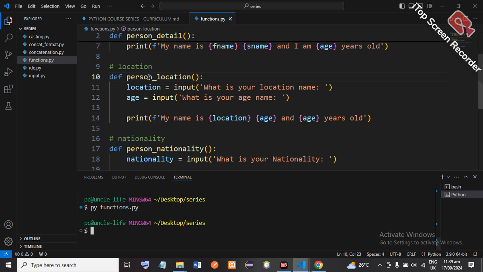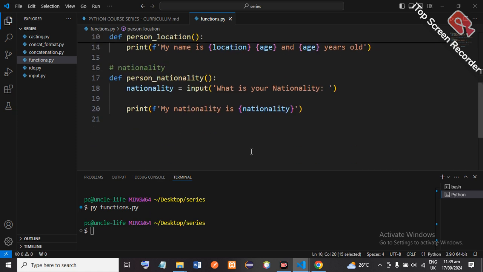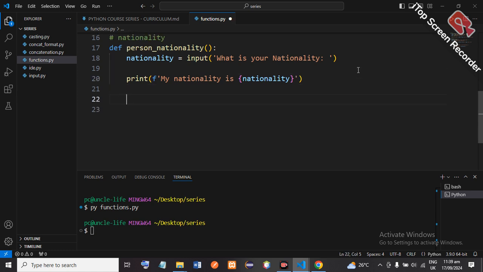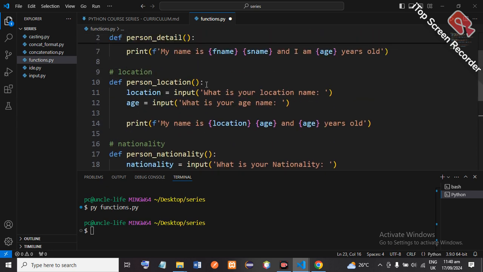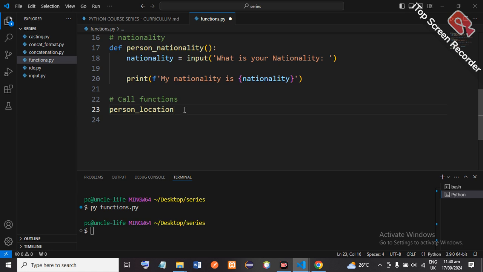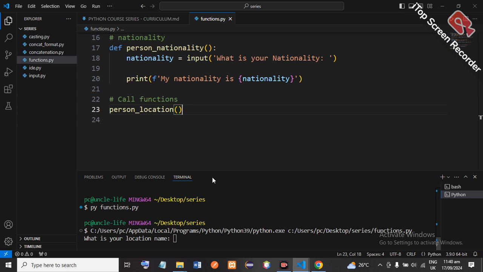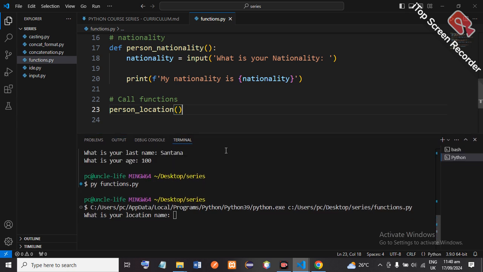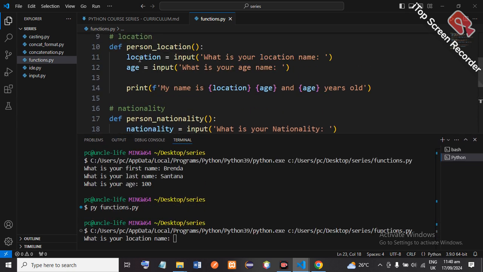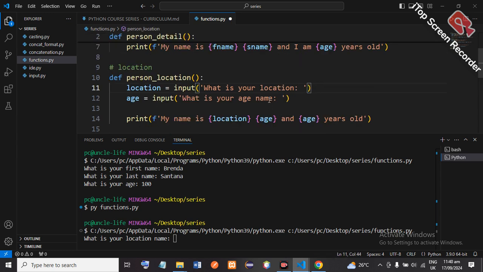So let's say we want to call the second one, person location. All you have to do is get out of all the functions and just call person location. And remember, we have a bracket here. You don't need this colon. So just put that bracket, and that's all. So it calls this one. It actually implements what's in the second one. That's what is your location, right? And what is your age.